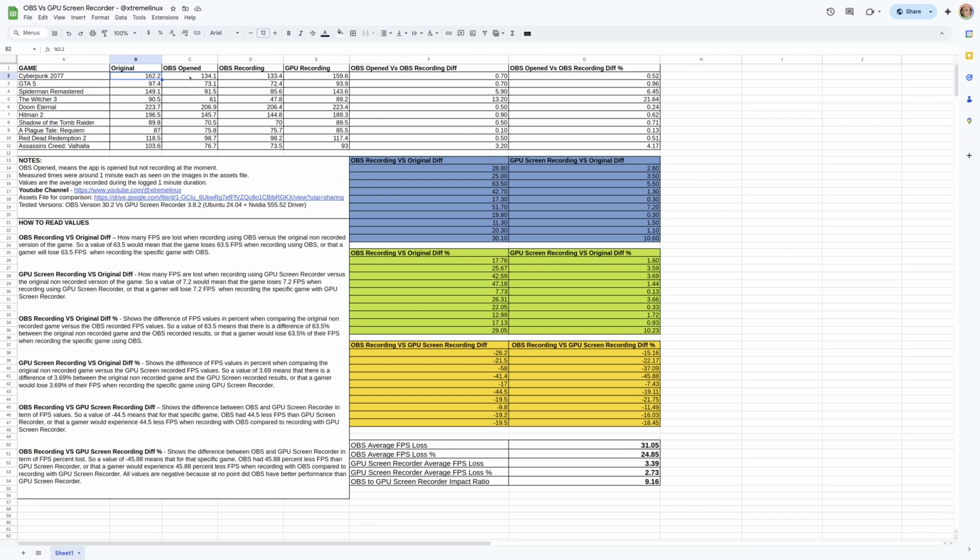When I just opened OBS, it immediately dropped from 162 to 134.1. When I started recording, it dropped to 133.4. When I closed OBS and started recording with GPU Screen Recorder, it went from 162 to 159. So I started making all of these stats for all the games. You can see all the games here.